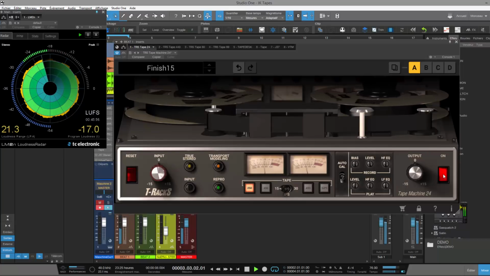This is crazy. I really love it because of what it does to the highs. I tell you the truth, I tried to match it. No way. No way to match it.